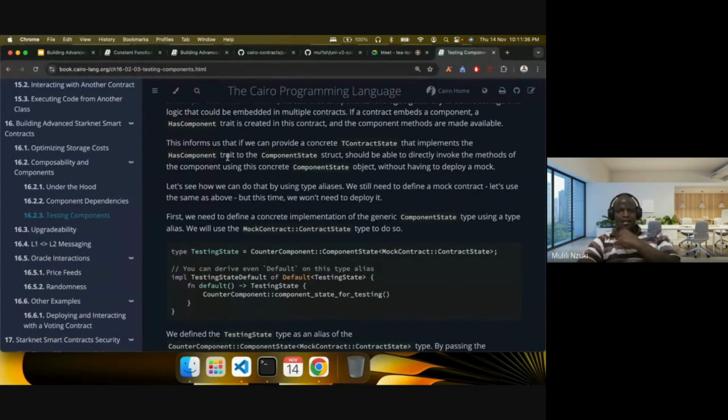Sorry, let me redo that. This informs us that if we can provide a concrete contract state object that implements HasComponent for the component state struct, we should be able to directly invoke the methods of the component using the component state object without having to deploy a mock.